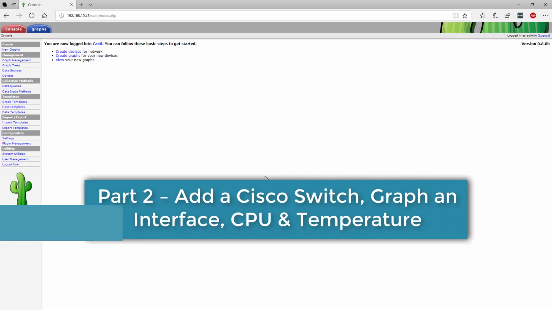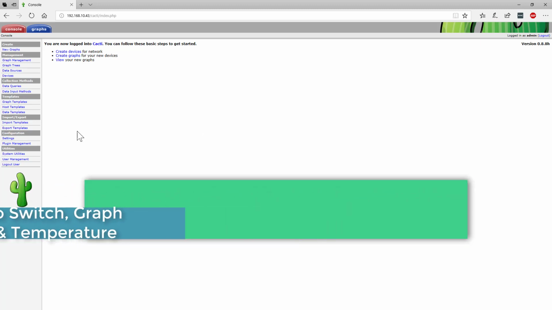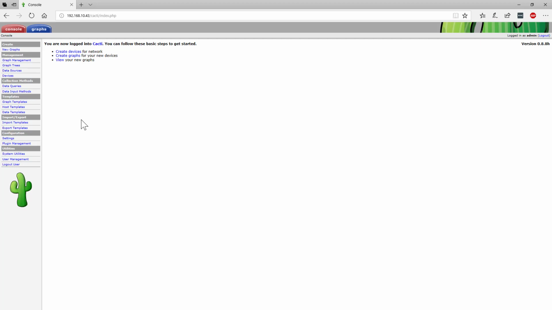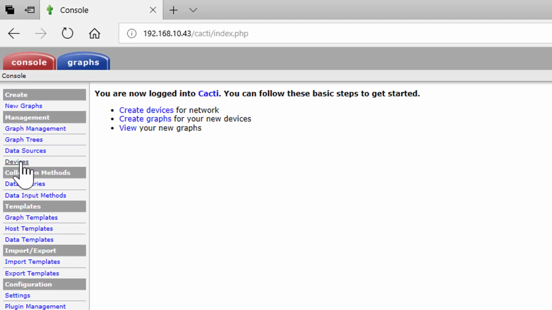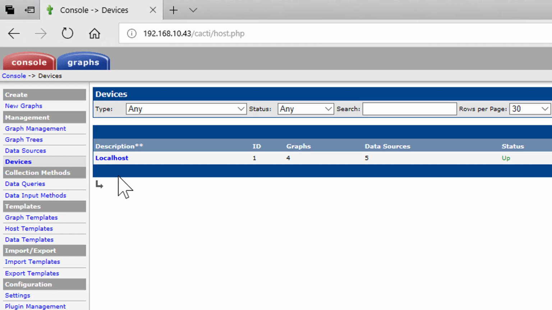The goal of this segment is to get a device or two or three into Cacti and show you how to create some graphs to display device information on a per interface or per counter basis. So we're going to go into devices. And you notice I have the localhost here that comes by default.